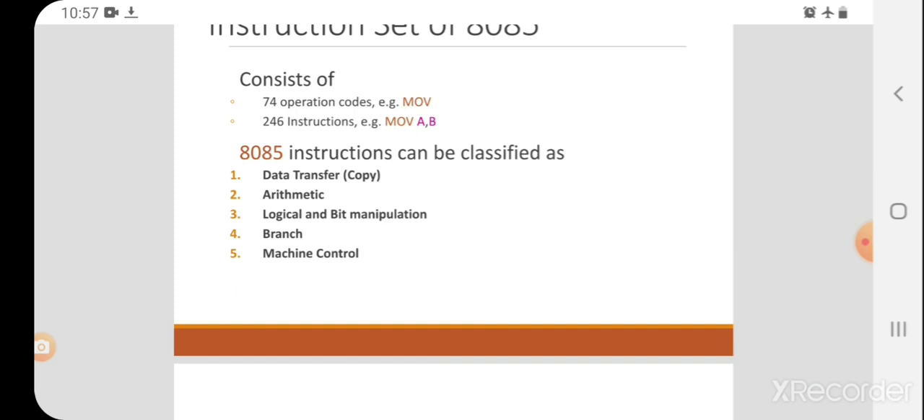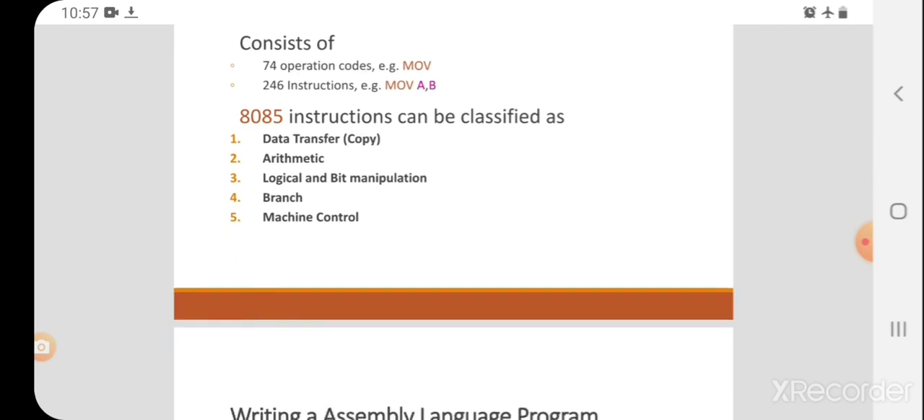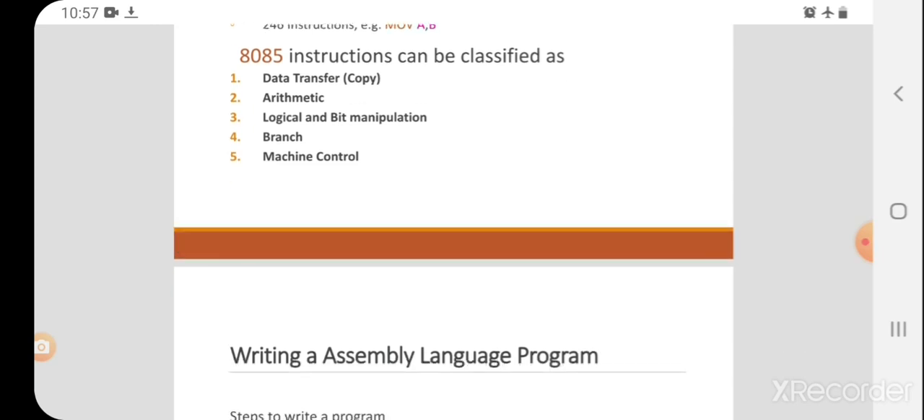For example, MOV A, B. Move immediate, that is MVI A, 0. Like that we can follow 246 instructions in 8085 while writing assembly code. So they are classified into instruction groups: data transfer, arithmetic, logical, bit manipulation, branch, and machine control instructions.